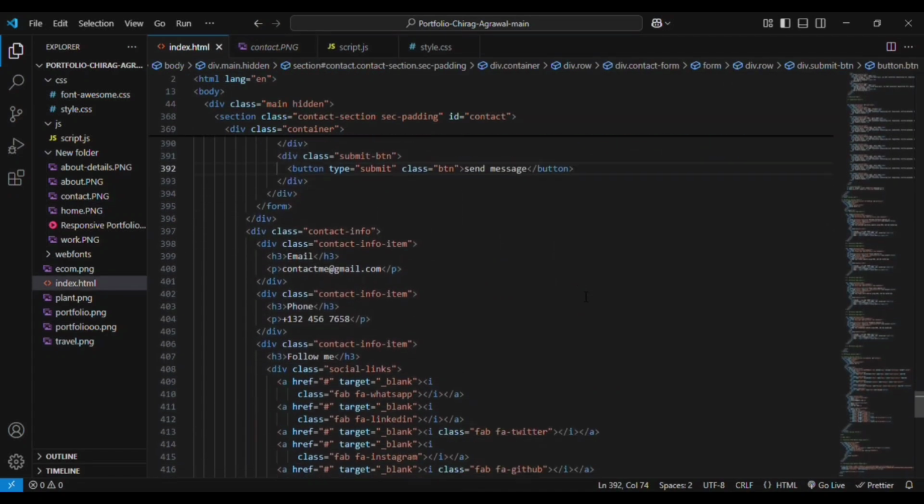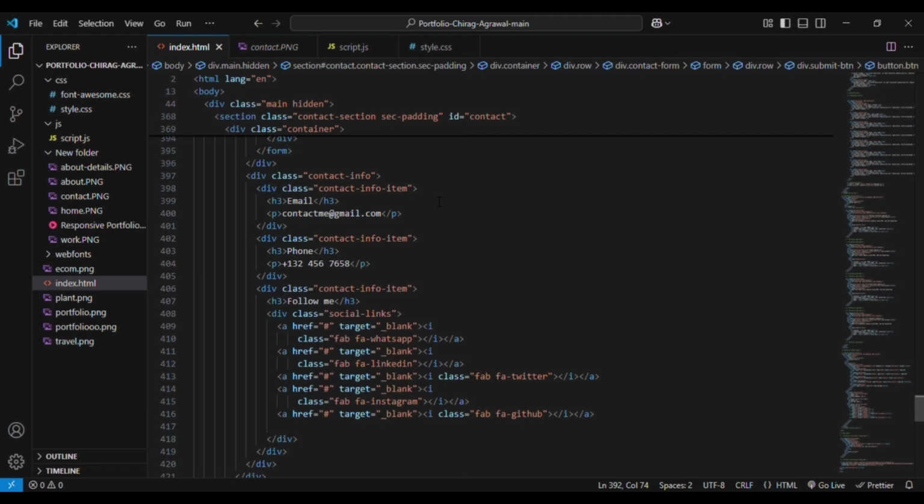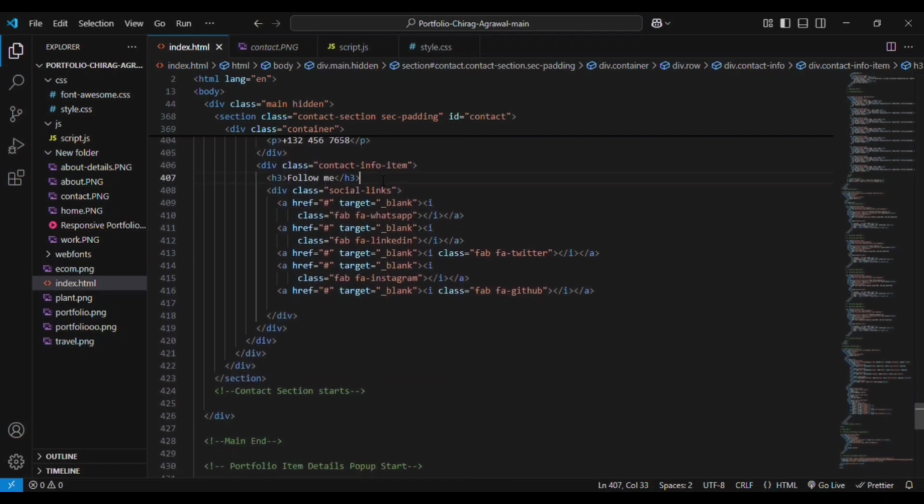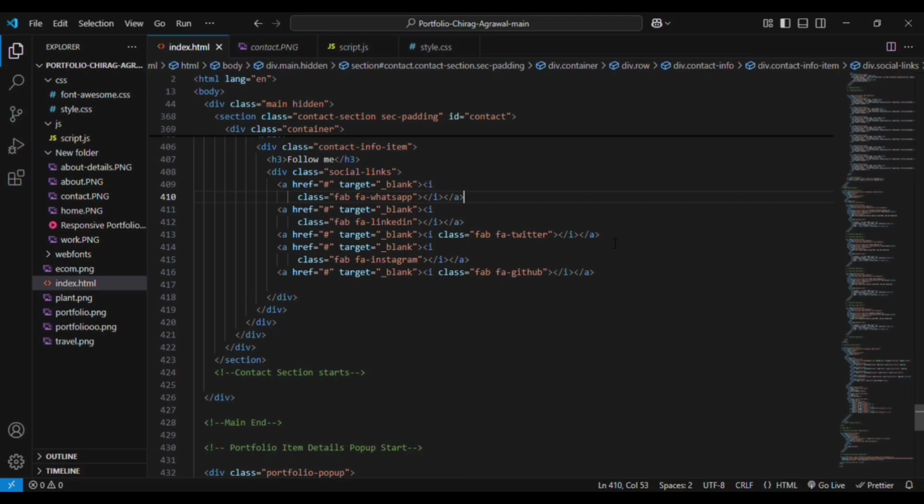Then we have a div for contact info. Inside that div we have a div that is the contact info item. In each item, h3 and paragraph elements are given for email and phone. And for the contact info item, we are also using follow me, for adding the social media icons. Here we are using a div and anchor elements. Inside that we have an i tag for mentioning the icons that we are going to use, that is Font Awesome icons: WhatsApp, LinkedIn, Instagram, GitHub and Twitter also. Then the contact section ends here.